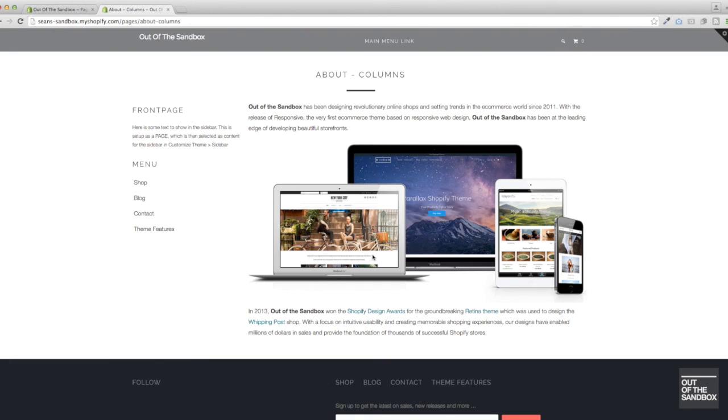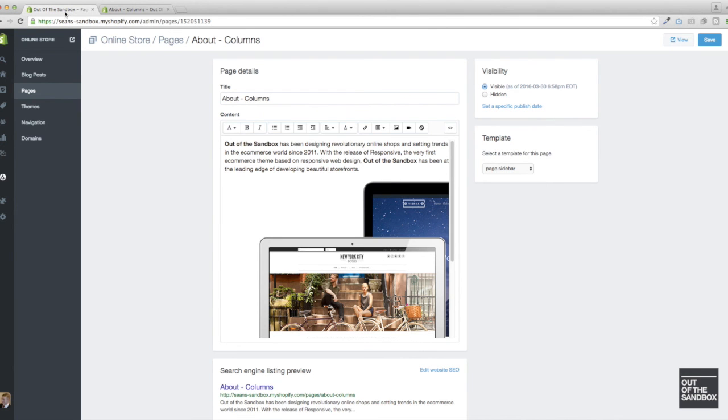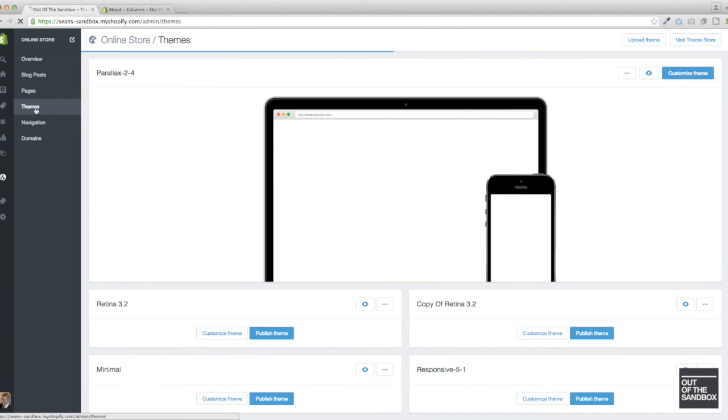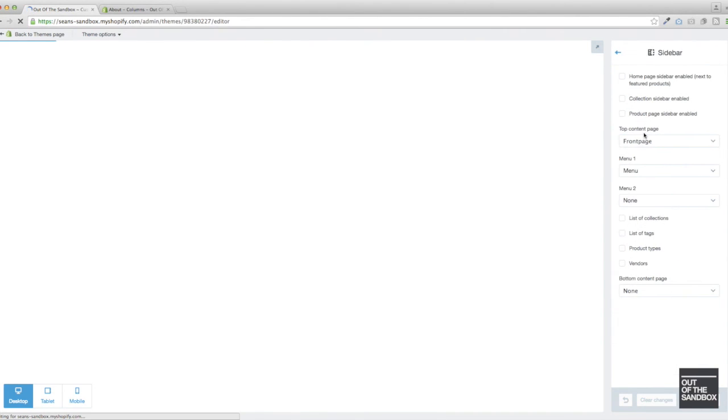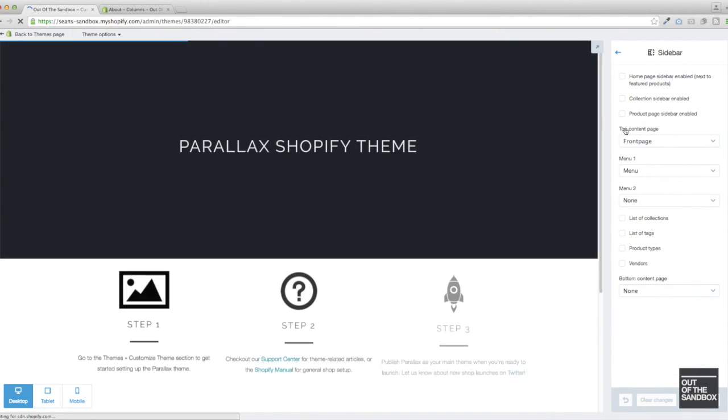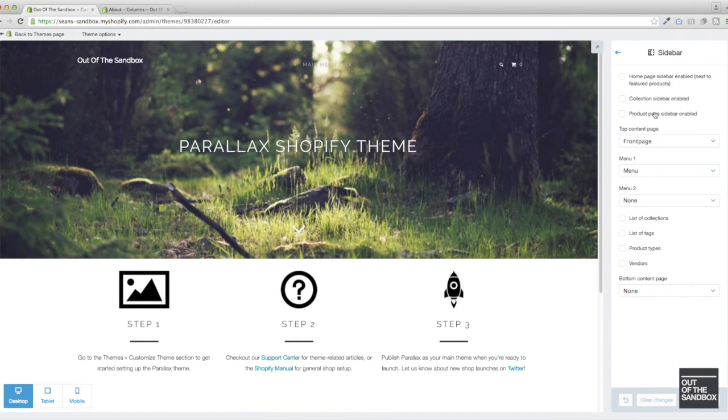But where did this sidebar content come from, you ask? Well, I'll show you. Head back over to your admin panel, down to themes, into customize theme, into the sidebar settings. And here you don't need to enable the home page, collection page, or product page sidebar for it to appear on the product page.